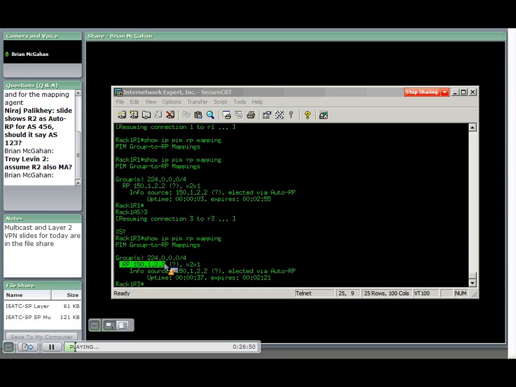Likewise with the PIM join message for the client. Whenever an IGMP join message is received on an interface, the router propagates that message up to the rendezvous point, saying, I have a client that is trying to get traffic for this group. You have a server that's already sending it, so you need to merge those two trees together.